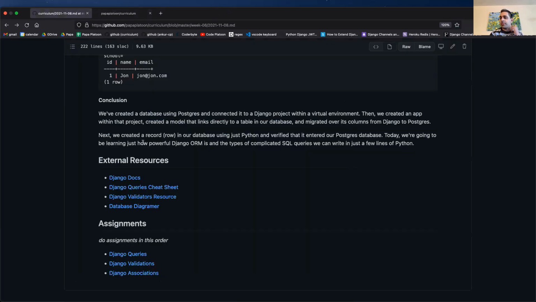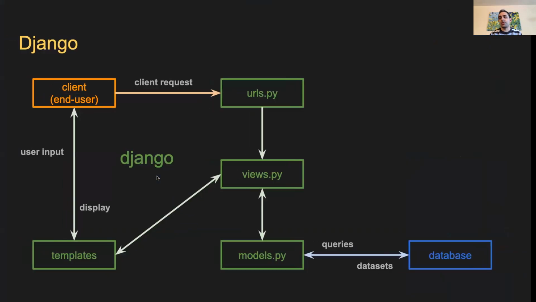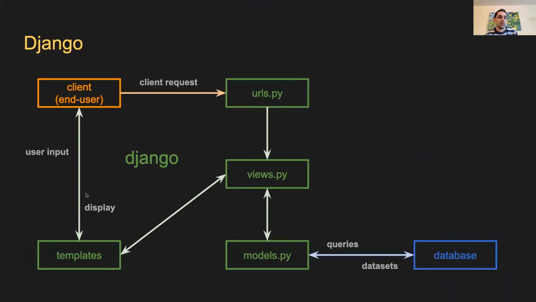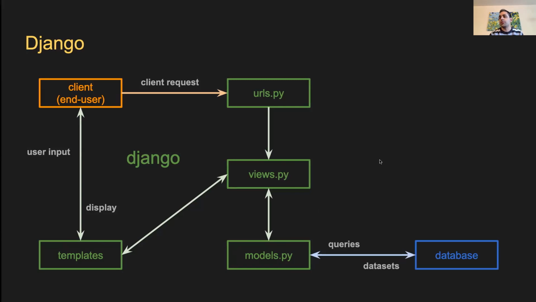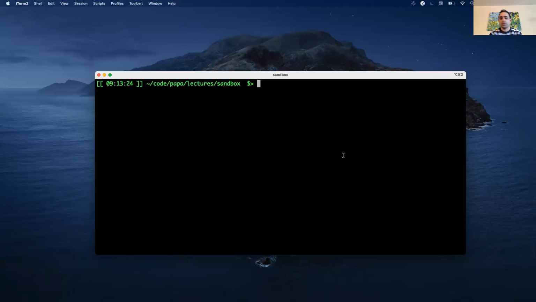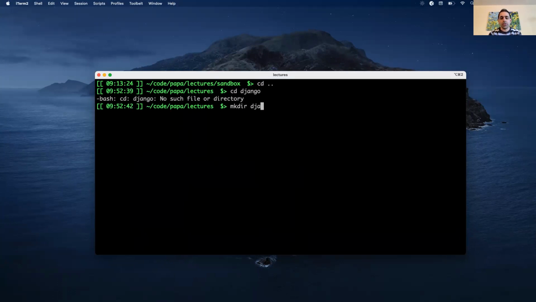Okay. So going forward, we're not going to have too many slides. Django is all about doing it, as in getting your hands on Django. So let's create our first Django app and work on some models. To do that, I don't want to be in my sandbox. So let's go, we can do this here. Make a directory, let's call it Django. CD into Django.